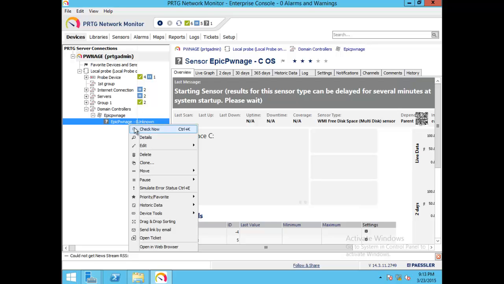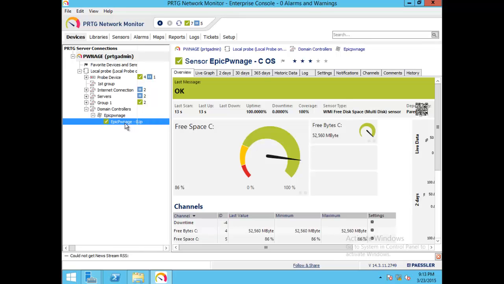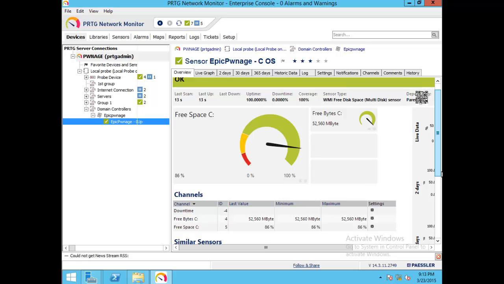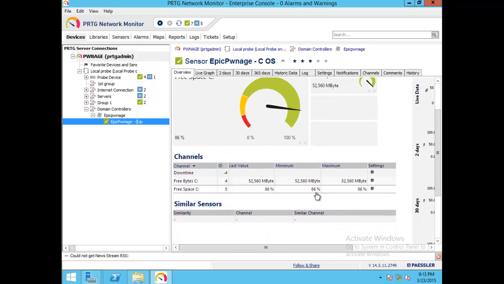So say you have about 400 sensors within your environment. You just add this, and you want to have priority on this new sensor that you just added. So you can go ahead and choose check now. And here you can see that the status is green, it's healthy, it checks in okay, and you can go ahead and view the actual live data for that C OS drive. And you can see here that it has 86% free out of 100% on this particular drive.